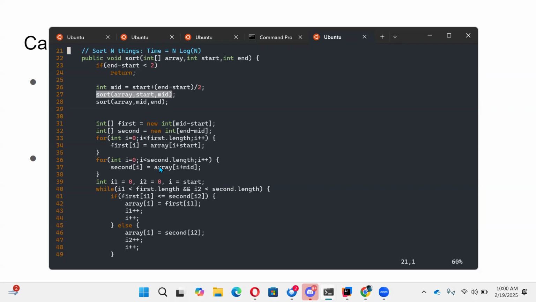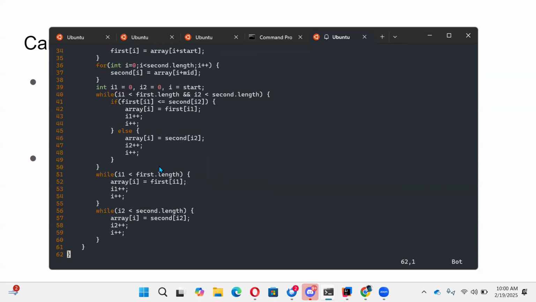So now what I have to do is merge them. The way I'm going to merge them is I'm going to pick two integers, i1 and i2, for indexing into the first and the second array. And then I'm going to have this other integer i, which I'm going to set to start, and I'm going to fill my original array back in. So I'm going to sort in place in the array. And what I'm going to do is say, if first i1 is less than or equal to second i2, then in array i, I'm going to put first i1.